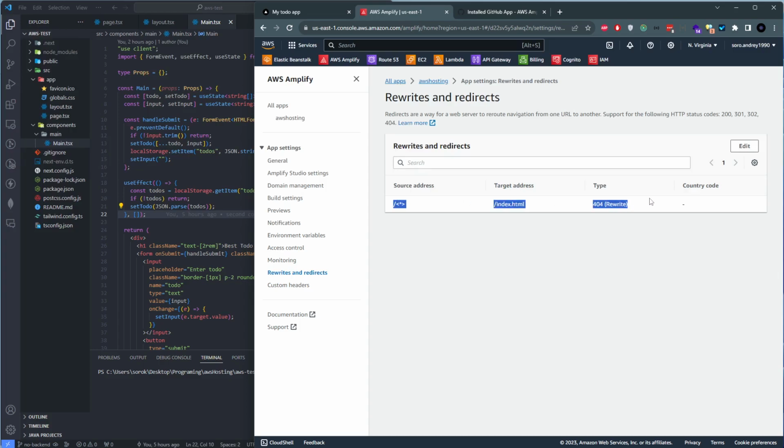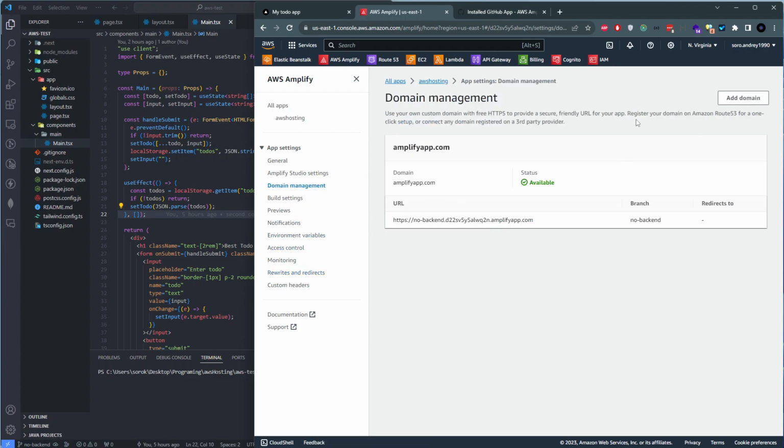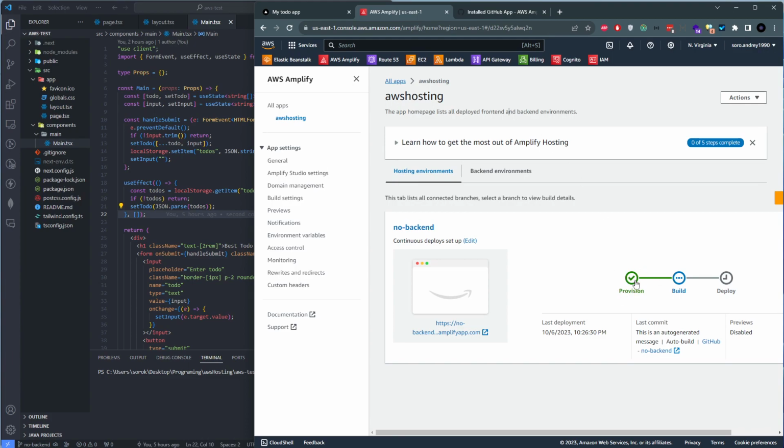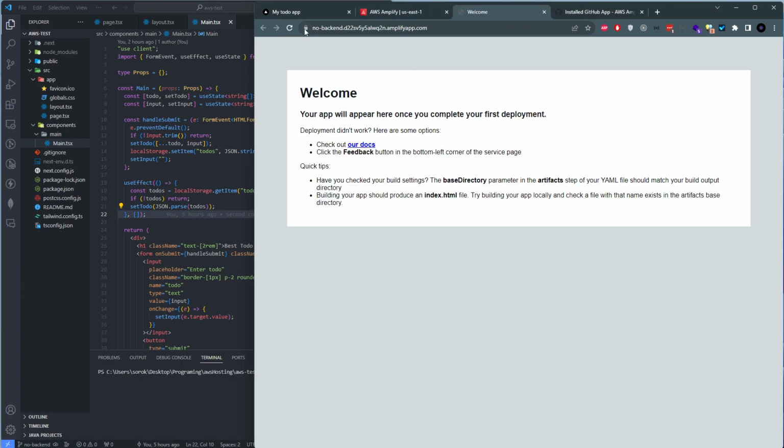Also, rewrites and redirects. This should usually be a concern when you're adding your domain. If you have any case that you need to cover by your rewrites or redirects, that's going to be over here. And the last thing is domain management. Once you purchase a domain, this is where you're going to hook up your domain to your AWS Amplify. What's nice about Amplify as well is that it's giving you a free SSL certificate, and we're just going to see that in a second, once it's successfully deployed the website.